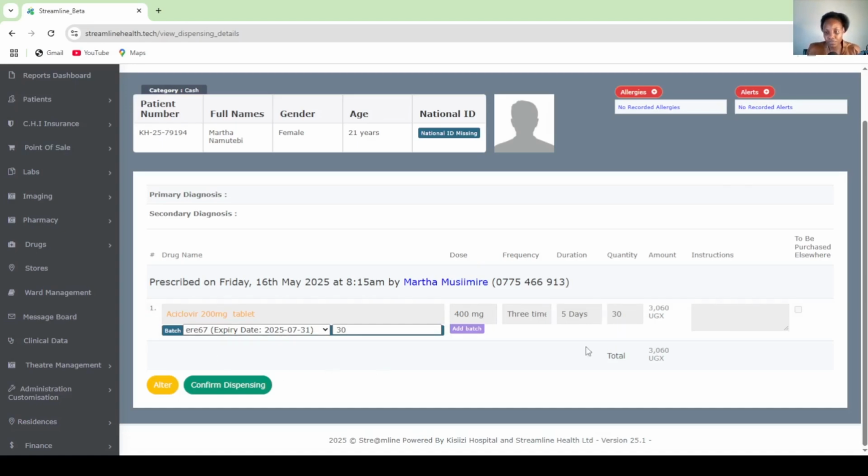After that, in case you do not have a particular drug, because the prescription is usually long and you have many drugs, for a drug that is going to be purchased elsewhere, you can check this box. And if you want to alter the prescription, use this button.